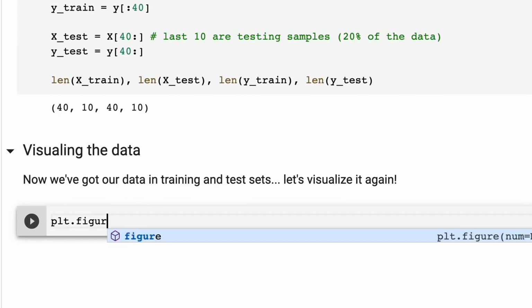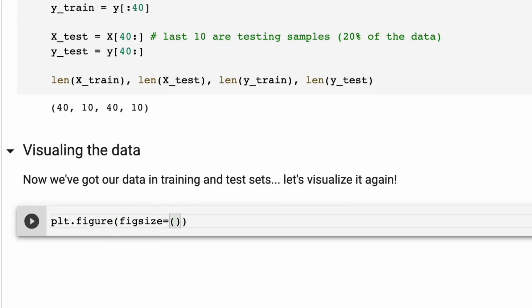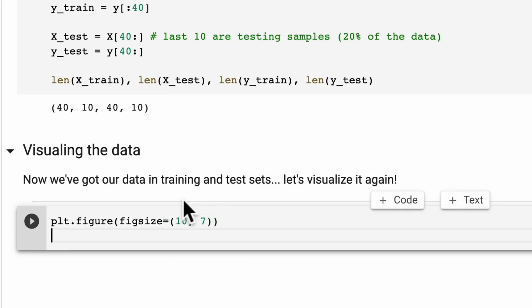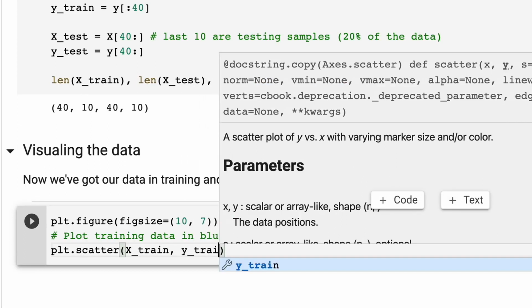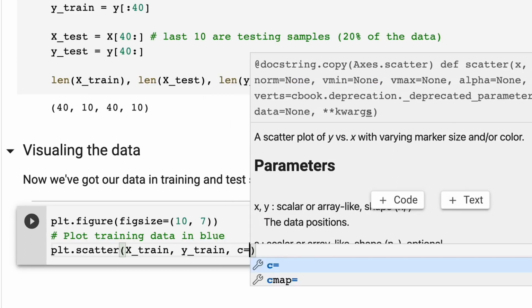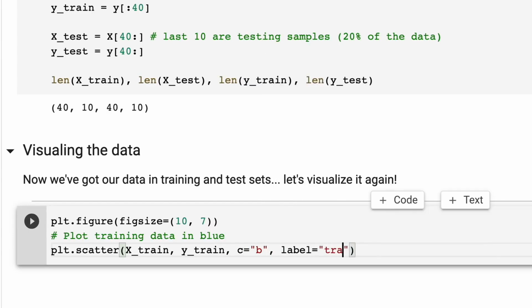Let's write some code. So we want to set up a matplotlib figure because this time we're going to be plotting 2 samples of data, our training and test. So 10, 7 is my favorite plot size. So plot training data in, what's a good color? Blue. Plot scatter. We're going to go X train first. So we need to plot X train and Y train. We can use the c parameter of plot to set as b for blue. And then we're going to label it with training data.